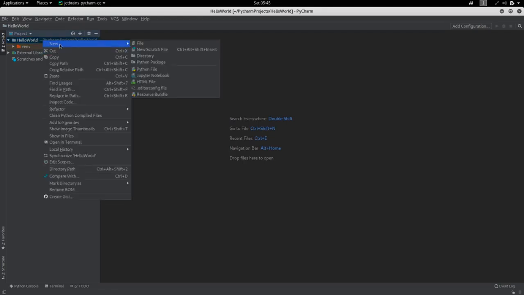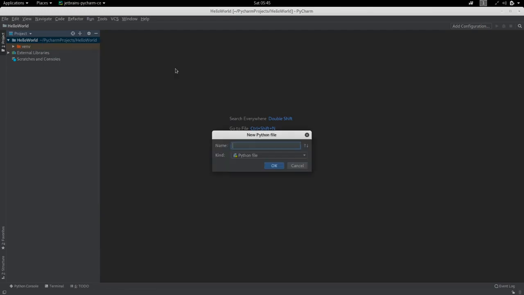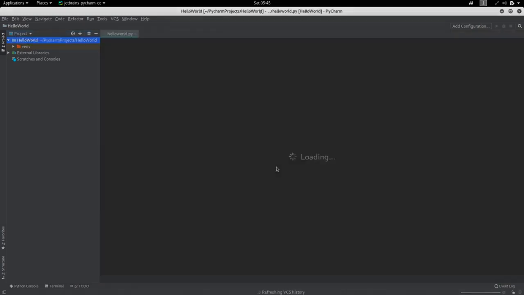I'm doing it again, right-click, new, Python file, okay? So there are other options as well, but I'm going to go with the Python file. And as name, you can select whatever you want, but I'm going to call it helloworld.py. So if you say OK, it will create your py file inside your Hello World folder. So we can have more than one file.